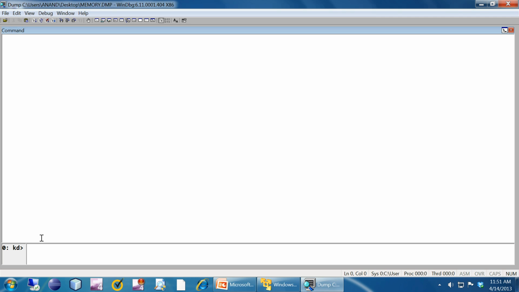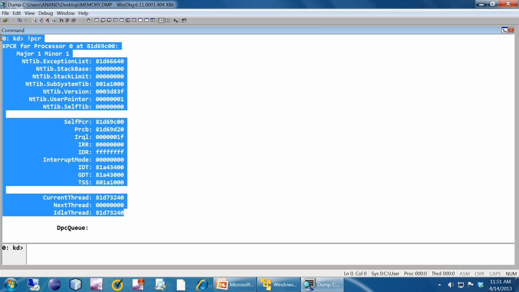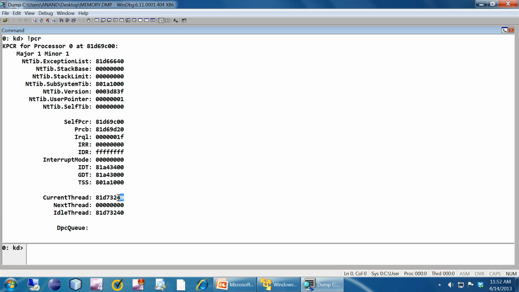Now, to start with the address translation, we need a virtual address. So what I'm going to do here is type the command !pcr. Why I'm typing this particular command is just to get an address to translate. I chose !pcr because there is very little chance that this particular data structure is paged out. In this case, I'm going to take the current thread. This is the virtual address we are going to translate into a physical address.